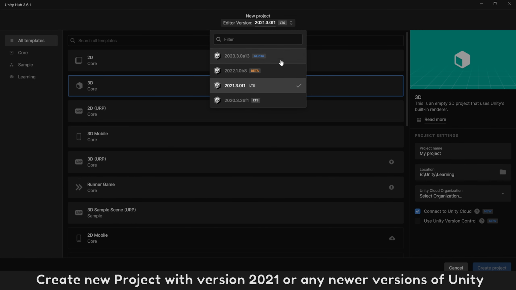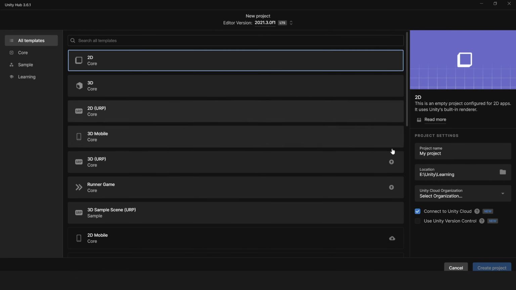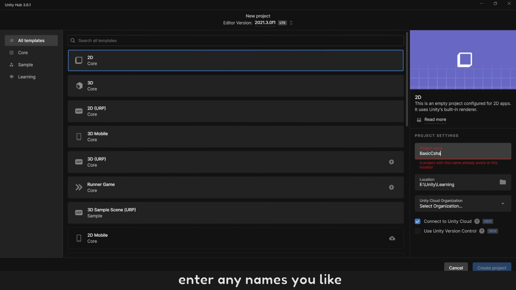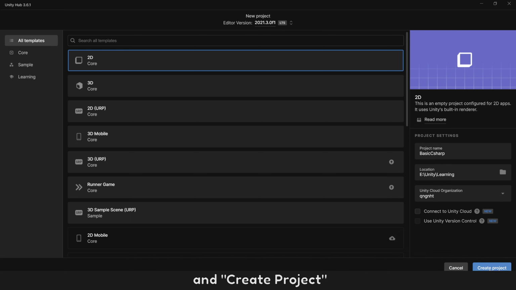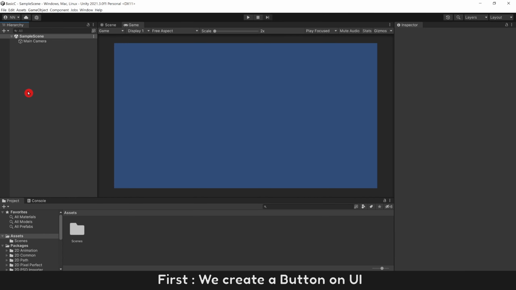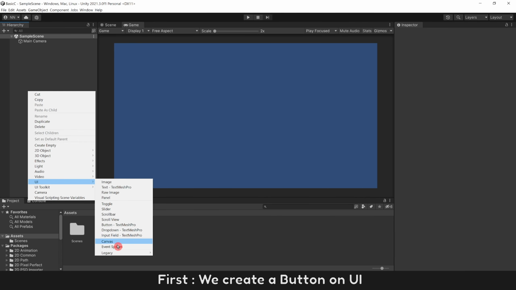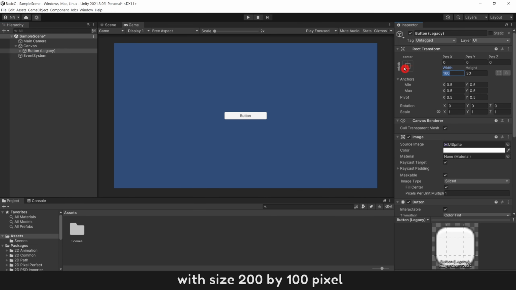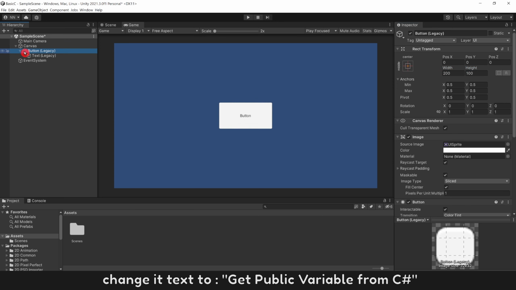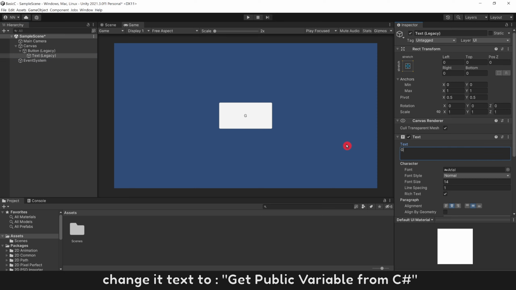Create a new project with version 2021 or any newer version of Unity. Enter any name you like and create the project. First, we create a button on the UI with size 200 by 100 pixels. Change its text to "get public variable from C#".